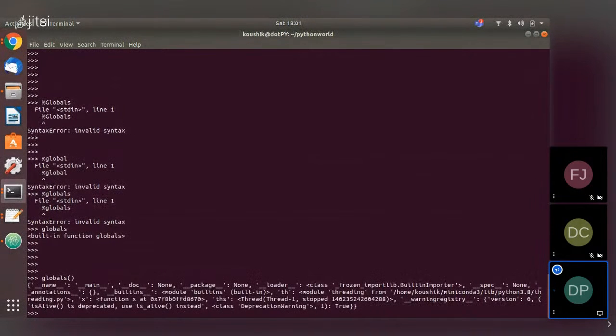Yeah, this is the globals function. Now what is a globals function? The globals function will tell you on an interpreter console how many global objects are lurking here and there.